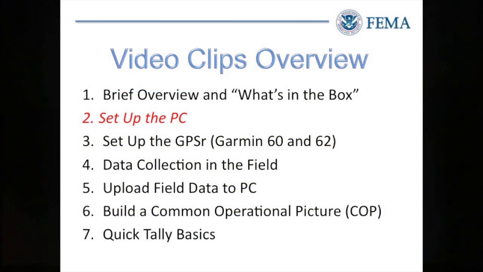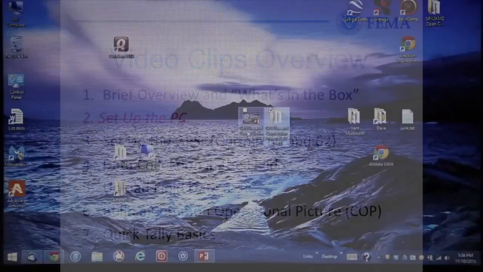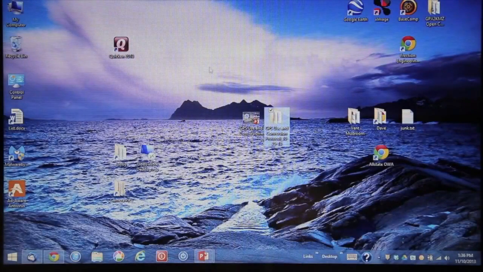Okay, this is module 2, setting up the PC. The first thing we need to do is get Google Earth, Ximage, the converter, and Basecamp set up on the machine.